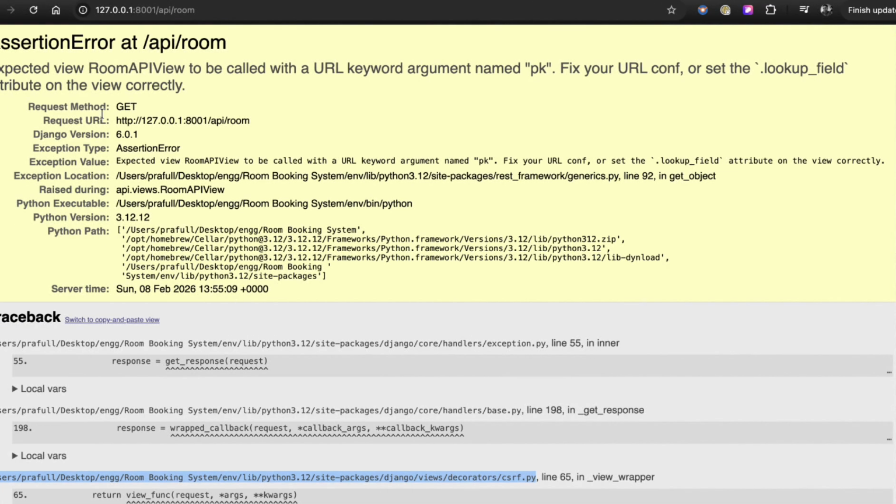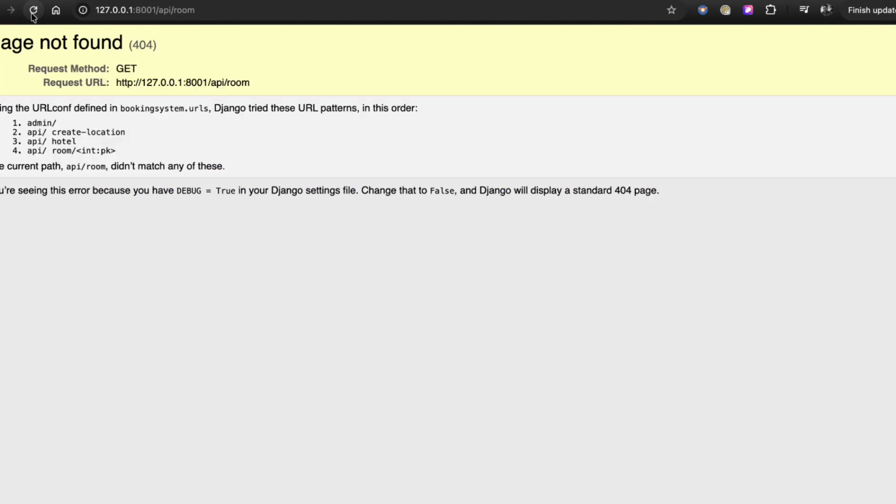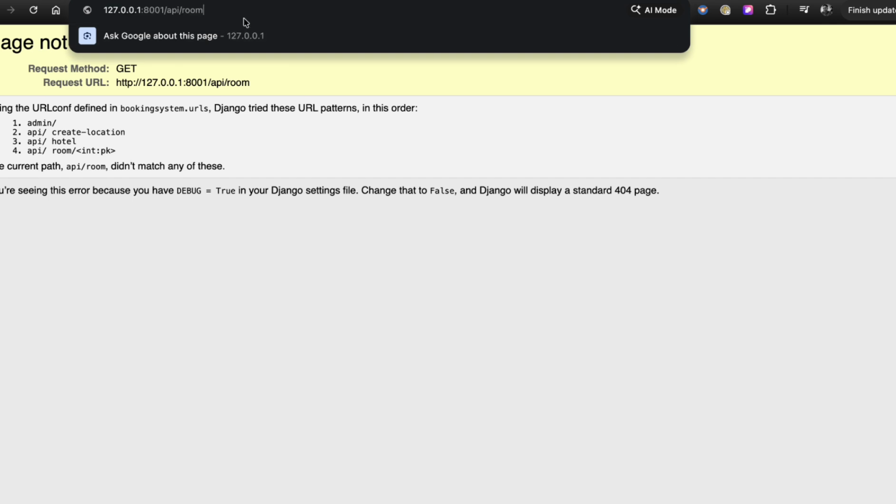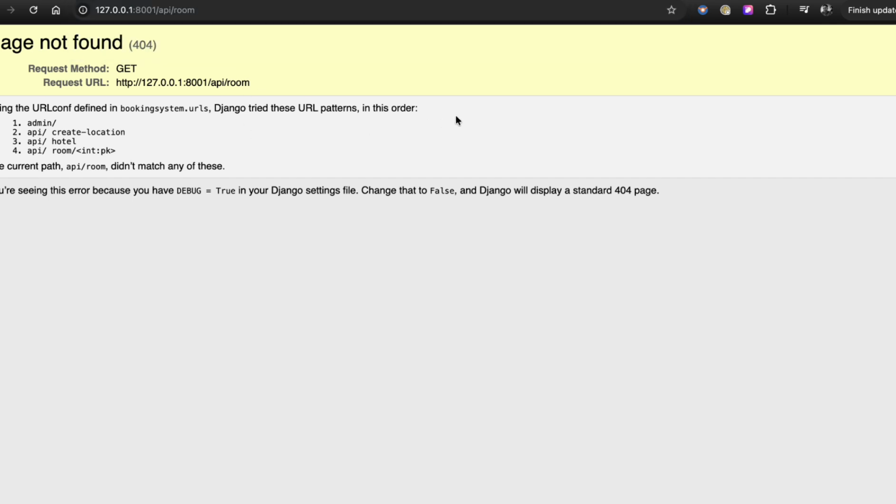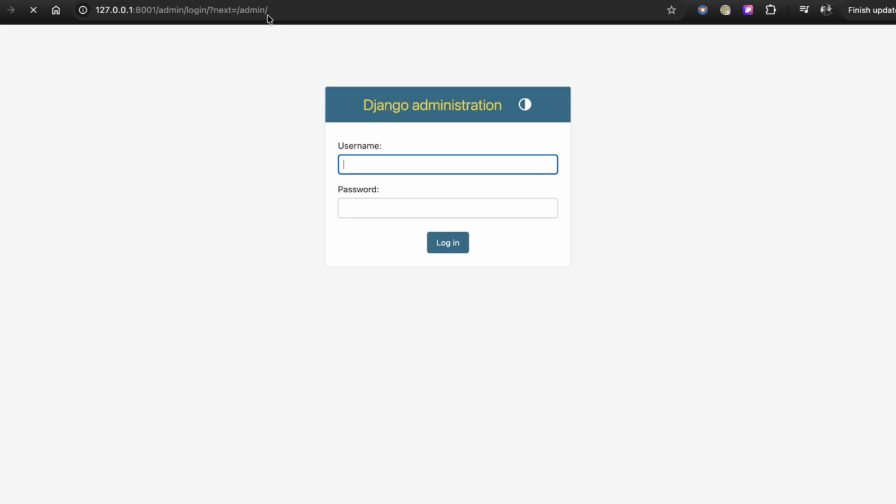So let's go here and reload this page, and it is saying this page doesn't match any, which is correct because we don't have any rooms yet. So first let me create some rooms from the admin panel. We can come here, admin, you can log in here.